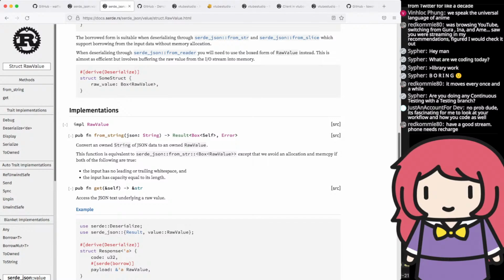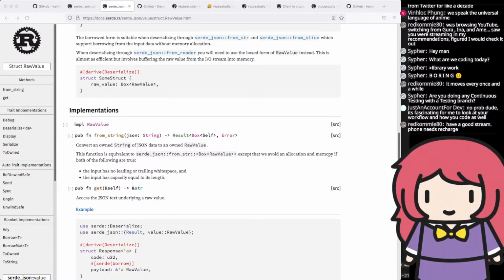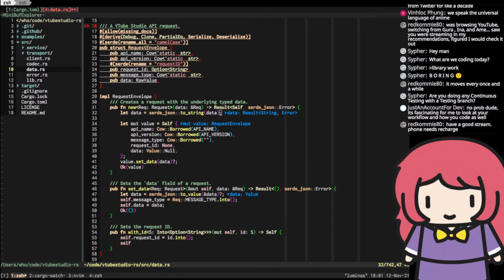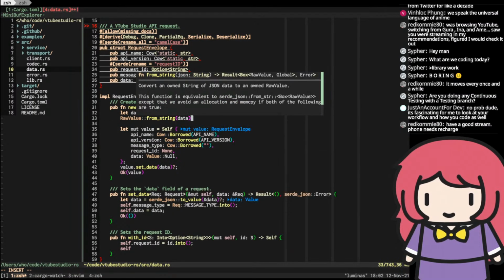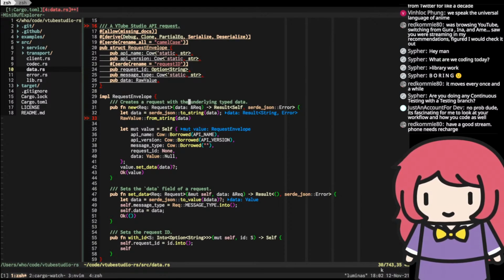Okay. So I serialize it to a string. Okay, so let's do that. serde JSON to string data. And then I always forget to switch the tab. Okay, and then you do a raw value from string. So from string data. So data is now in there. And this returns a box raw value. So I guess I have to use box here. Oops.